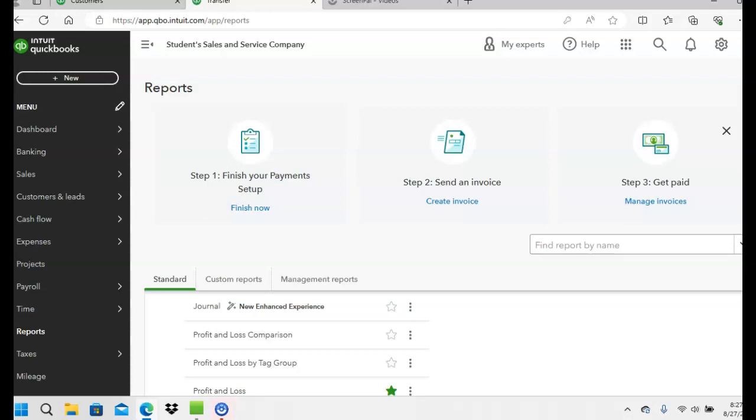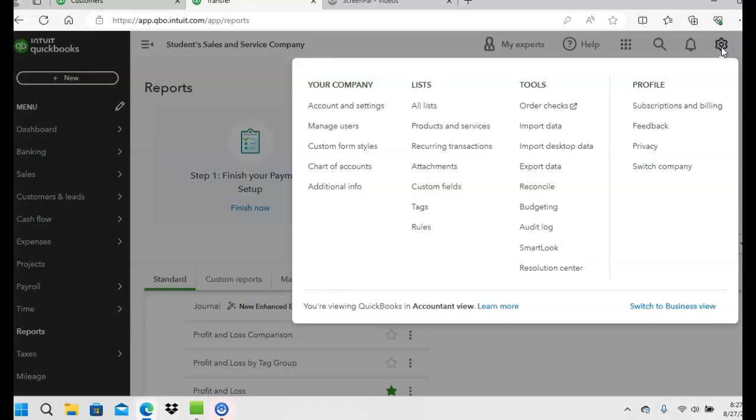Okay, so now let's take a look at our audit log. We're on page 134, and the audit log will show us the transactions that we've done so far, just in case we need to make any changes. So click on your gear icon in the top right-hand corner. And then click on Audit Log.